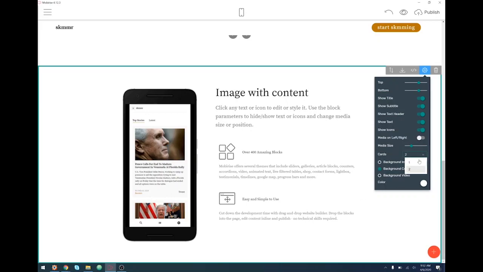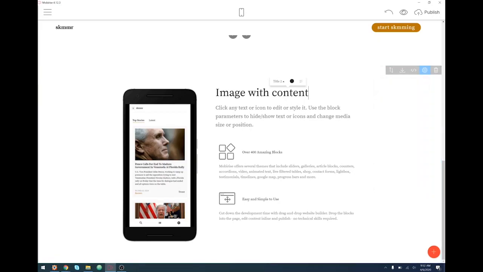How many cards are there? So you can do just 1 or 2. We did our media size already. Background color, we'll stick with that. And let's just see if we can fill in some of this content.